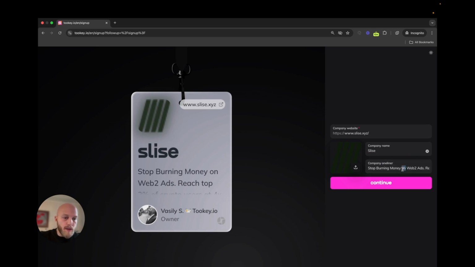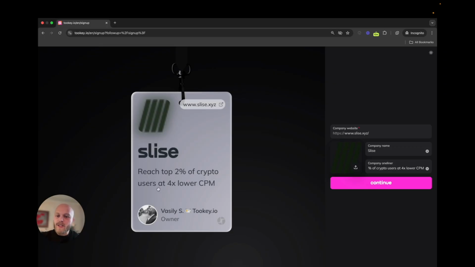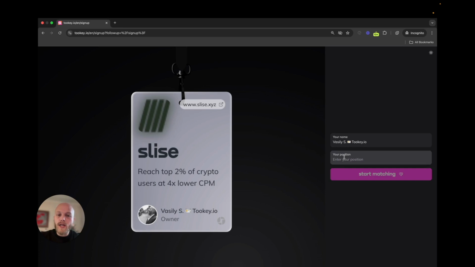Then we need to work a bit on the one-liner in here, making it smooth and beautiful. All right, and now it looks awesome. Slice, reach up to creator users. Okay. You can always modify the logo in there to make it look beautiful.